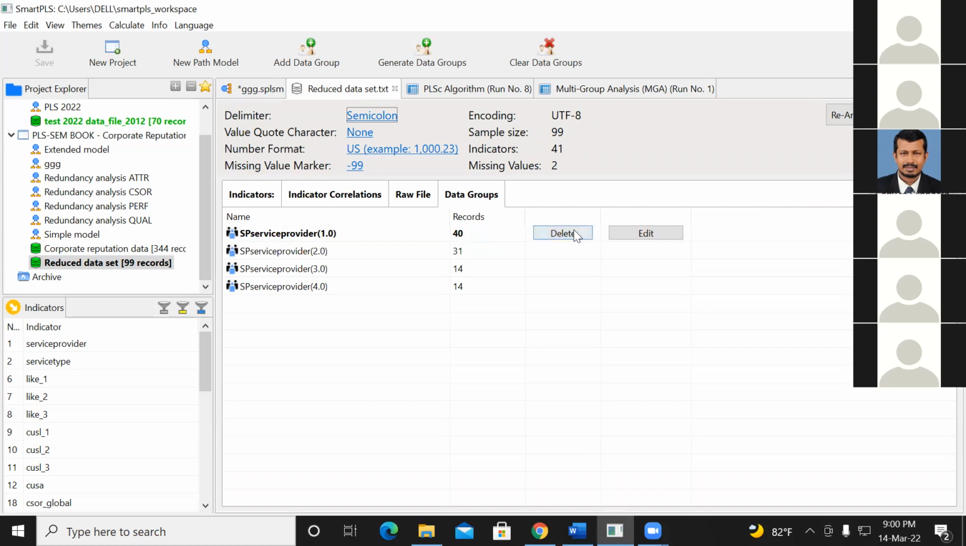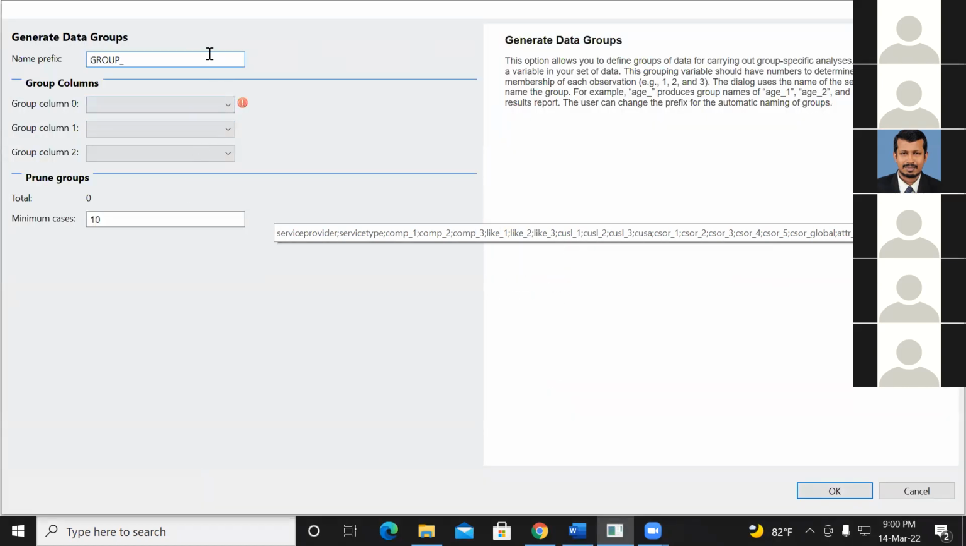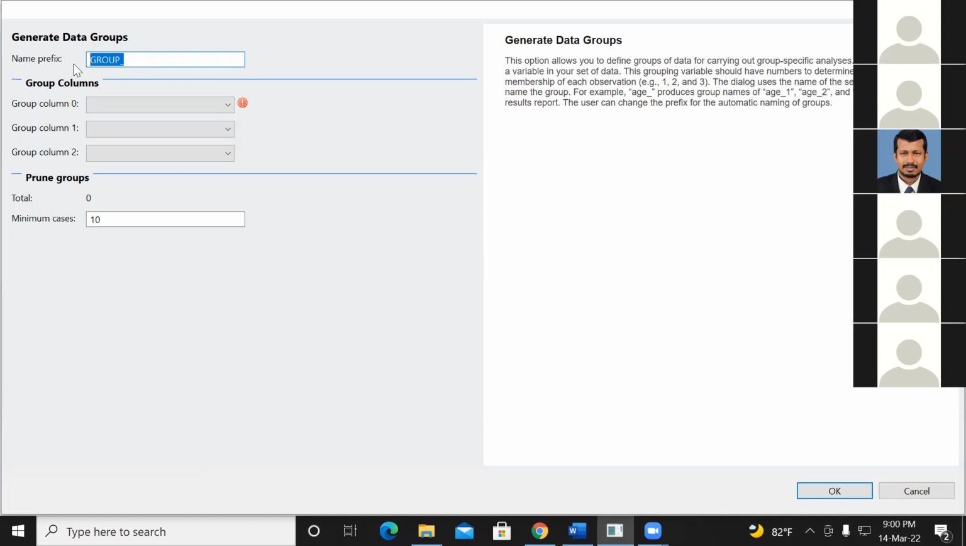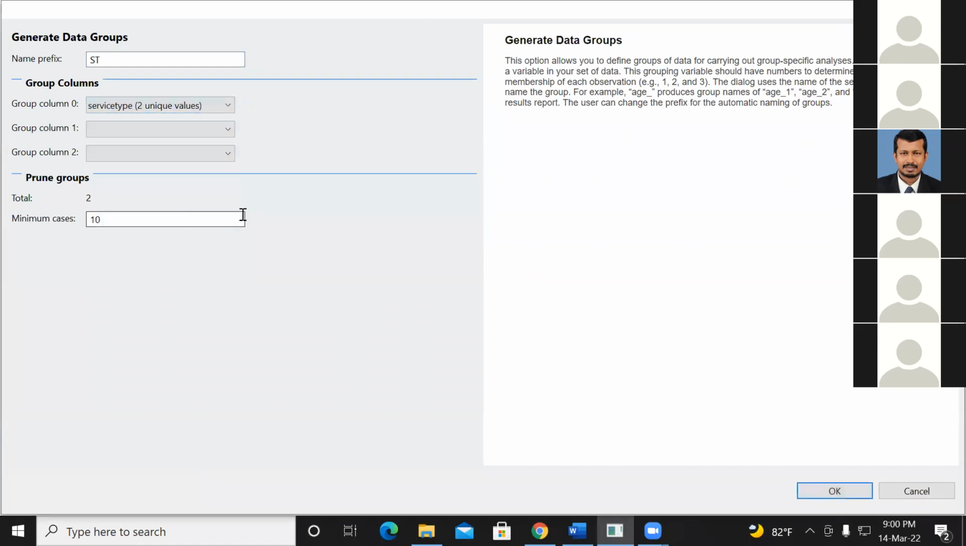Yeah, if I want, I can remove this one, right? The groups I created, I can remove here. Then I create a new set of groups. I might say I'm interested in service type. Service type only has two unique values, service type A and B or something. Here you can decide whether 10 or more than that unit. There are two options, right?